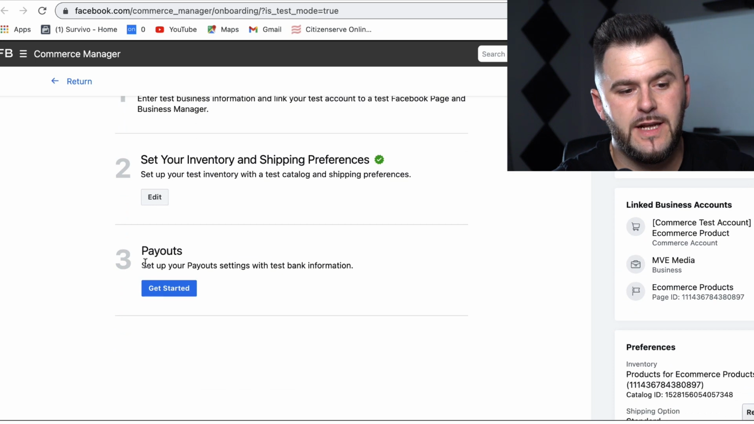And now we have to set up payouts. So again, I know I've had a lot of questions from you guys asking what happens with all of the international Facebook pages. This one refers to set up your payout settings with test bank information. So unfortunately, up until this point, Facebook is really struggling to connect international business accounts. So if you're planning to process payments inside of the Facebook platform, I'll try to keep you guys updated as these days go on to see if they do a better job.